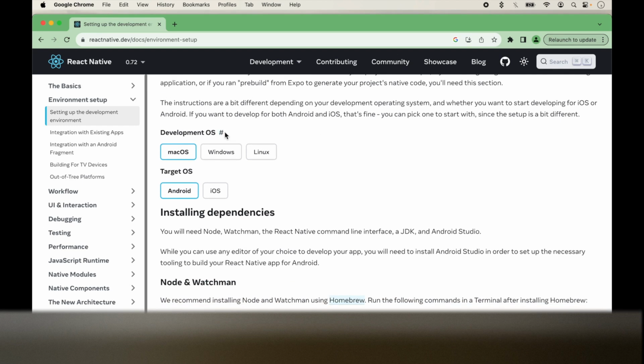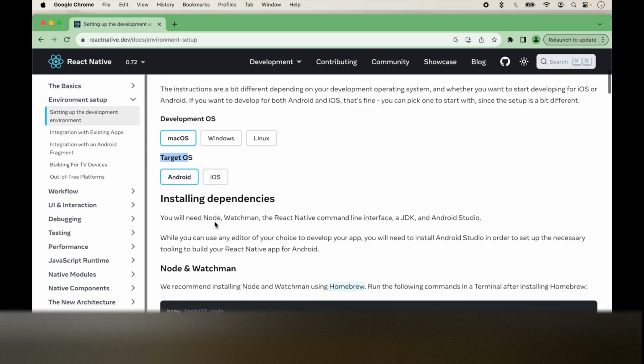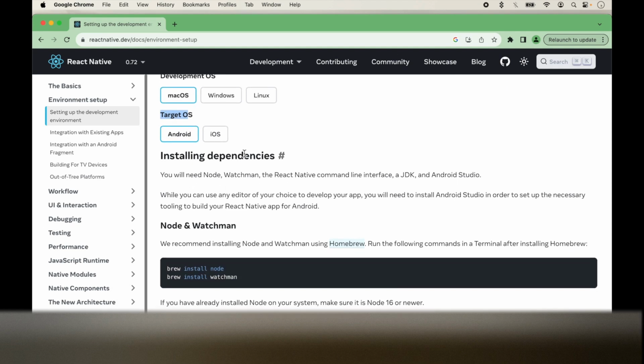So we will select the development OS, because we are creating this lecture on a Mac OS machine. So we will select Mac OS. We are creating this lecture for Android, so we will select Android. If we were creating the lecture for iOS, we would select iOS.